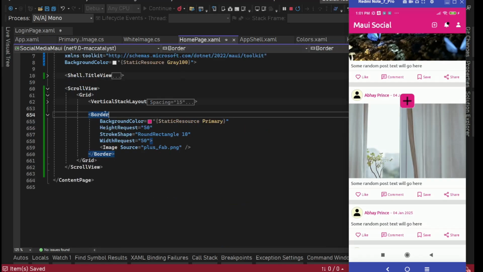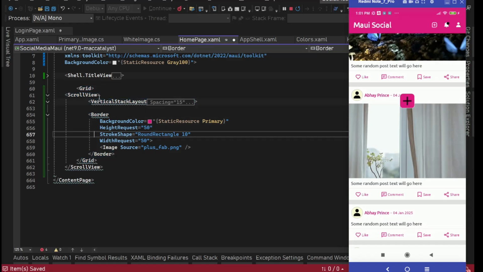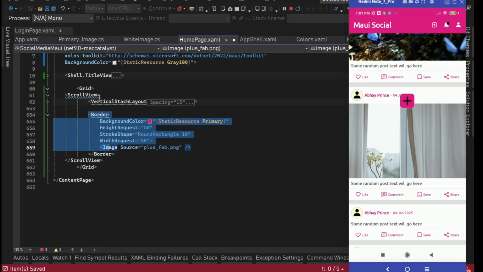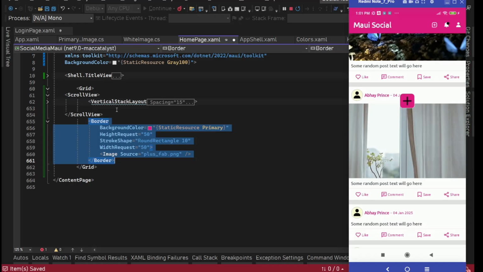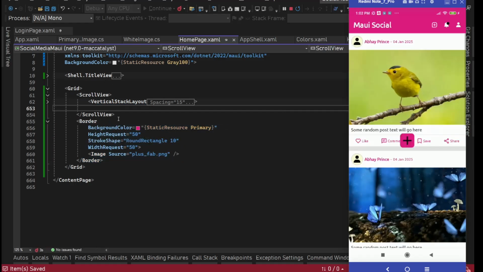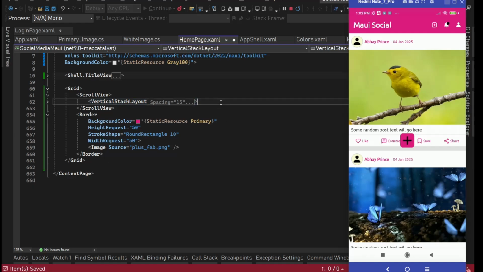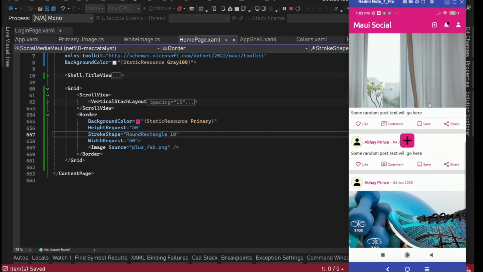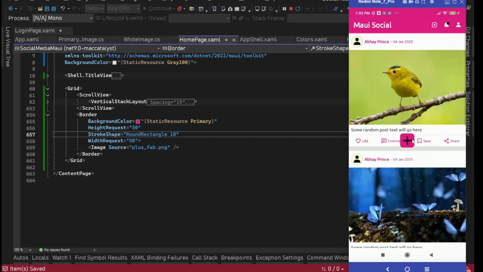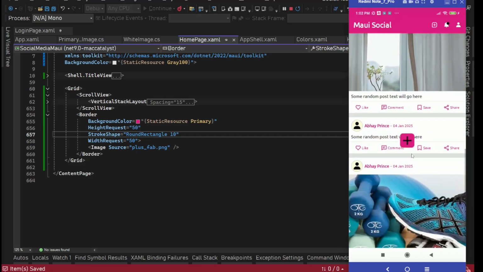Now we need to fix this button. Home page. We have this border, we have this image, everything is fine. Because we have this inside the scroll view, all view should be like this, and this border should be outside of the scroll view. Now again I think we need to auto reload. All right, so if you see, now we have this button which is looking ugly, but at least it is getting shown in the center of the screen. Now we just need to move it to the end of the screen.